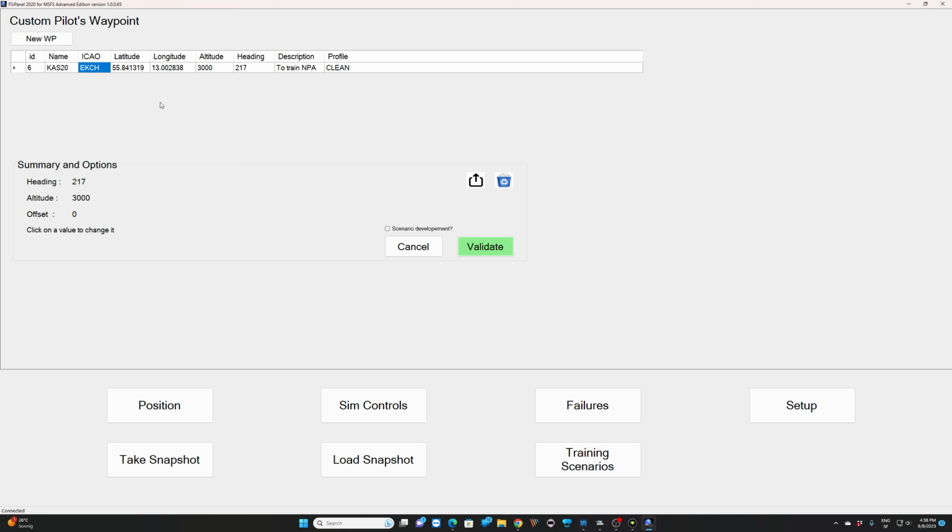If I click on the waypoint, I can download it and share it with the community, or the second option is to delete it. Now, as you can see there, we have the heading 217, we have the altitude 3,000 feet, and the offset 0 right now. That means if I want to fly that waypoint just now, I will be exactly at 20 nautical miles from Kastrup on the 037 radial.